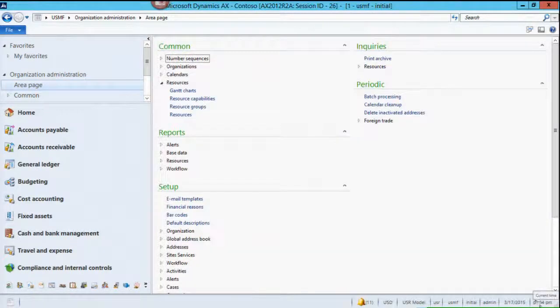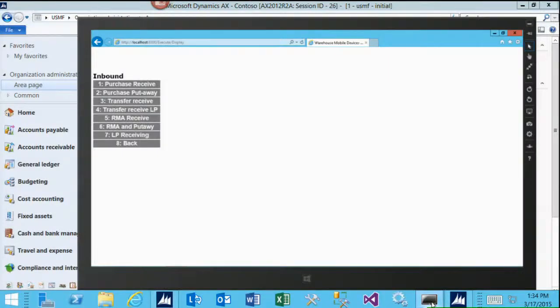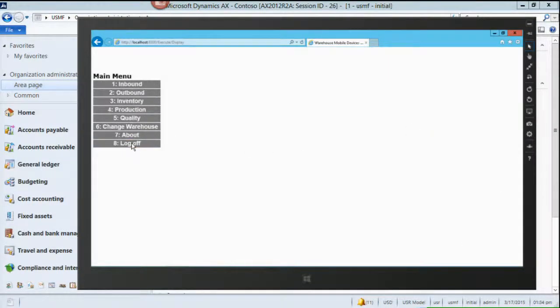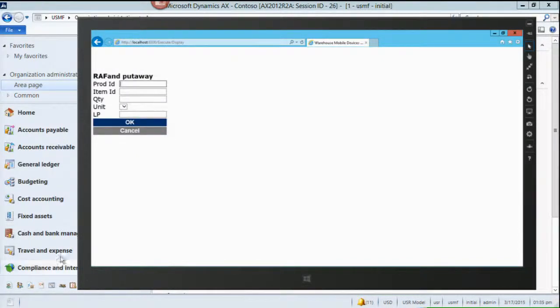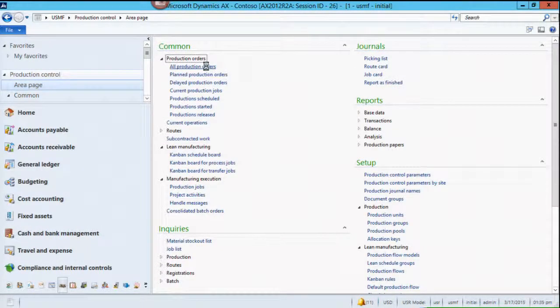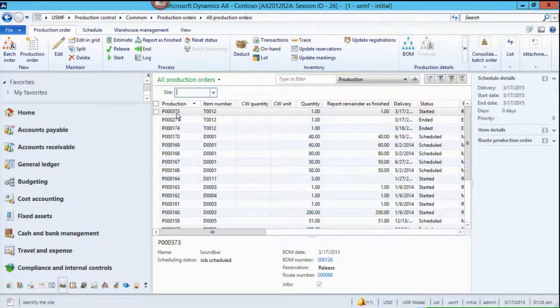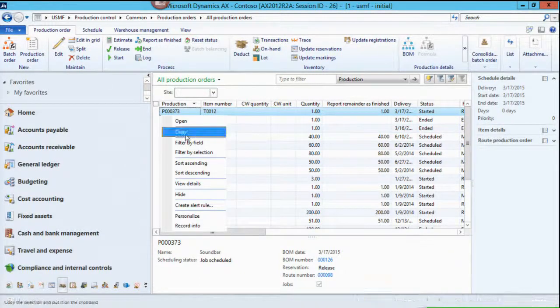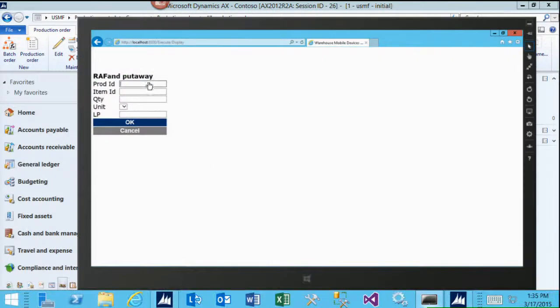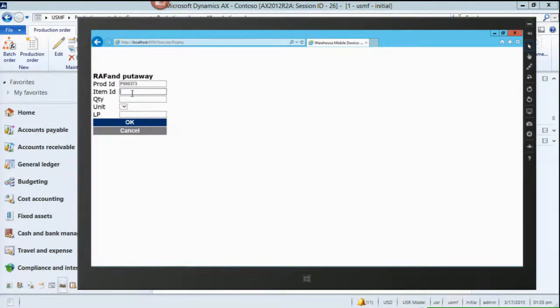All right, closing that form now, going back over into our handheld device, you'll notice if I just jump one step back, underneath my production menu, I have what we call a report as finished and put away task. By selecting report as finished, it's going to ask me for the production ID. I'll copy that and put in that production ID. It'll ask me for what item it is, the quantity, the unit, and the license plate in which I'm doing this.